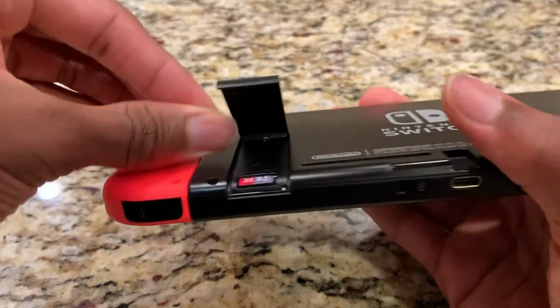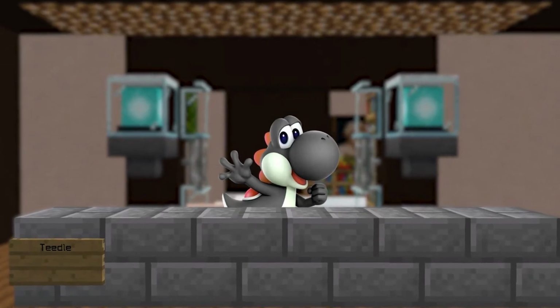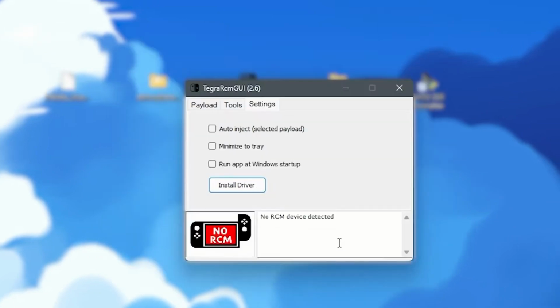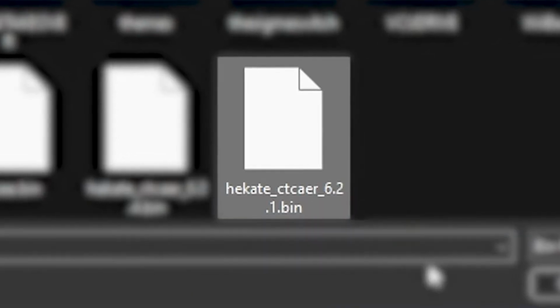After that, put your SD card back in your Switch and turn it off. Oh wait, it should have already been off before you took your SD card out. My bad, guys. Open Tegra RCM, go to settings, click install driver, and once that installs, go back to payload, click the file icon, and select the Hekate bin from the Hekate folder we extracted.